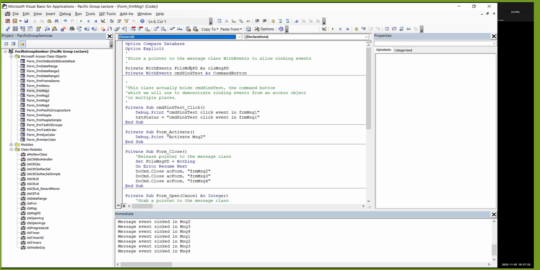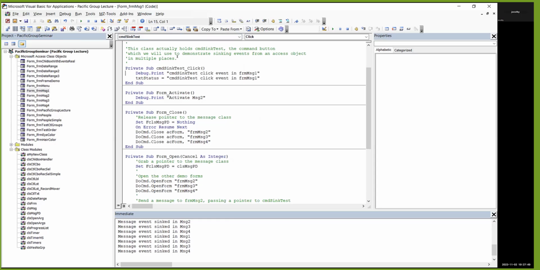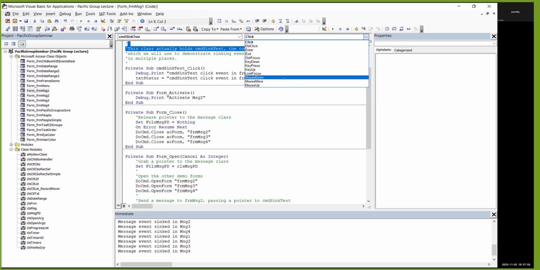All that's really doing is putting it in this list and hooking any events that are raised by this thing, asking, hey, is there an event sync in this class for an event? In this particular case, there's only one event that this thing raises. Command sync test, on the other hand, is a command button. So you come over here and look, you've got all those events that command buttons can raise. We have only created an event sync for one of them, the click event.